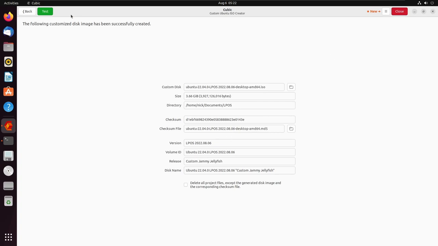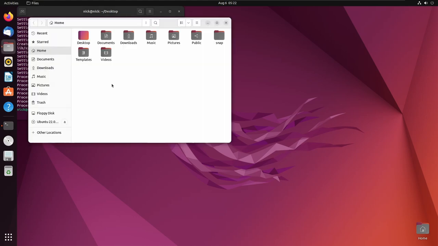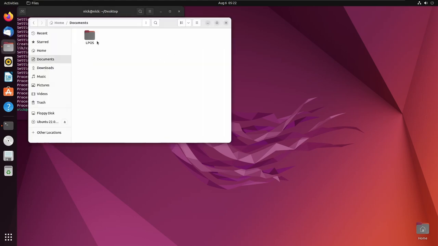And we can test it, which will open up a KVM version or a QEMU, I can't remember which one it is, but it opens up another virtual machine. But I'm not going to open up a virtual machine inside a virtual machine, because the virtual machine this uses to test cannot access the host sources correctly. So as we can see here, we're now done. So all we have to do is just open up our files, go to where we stored it, in this case documents, go here, and here we are.